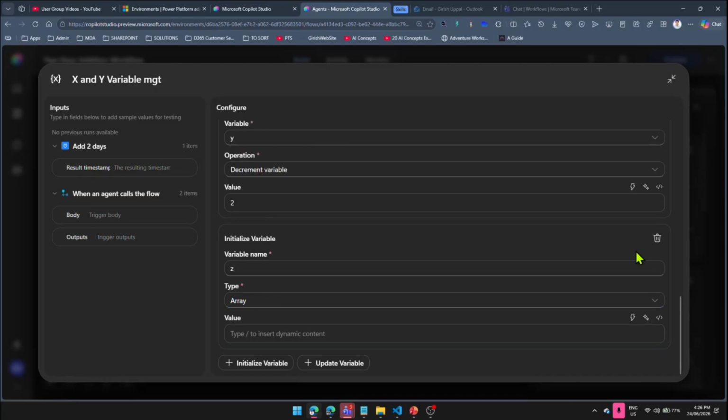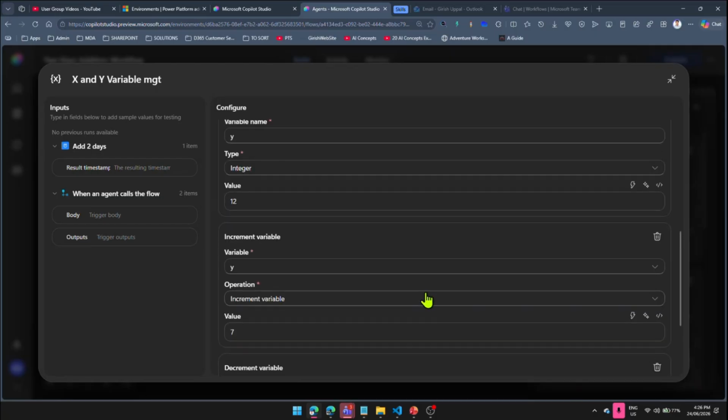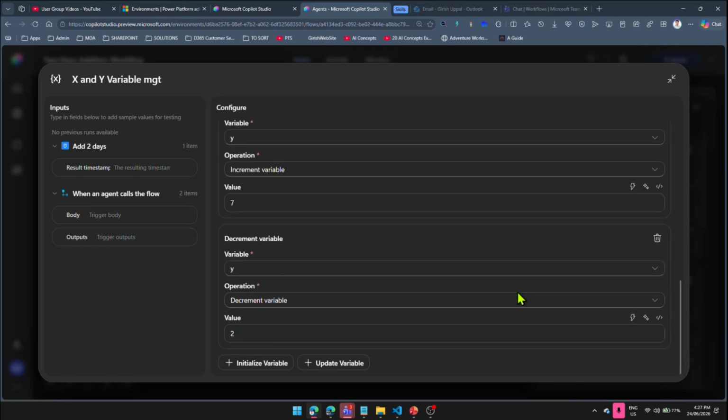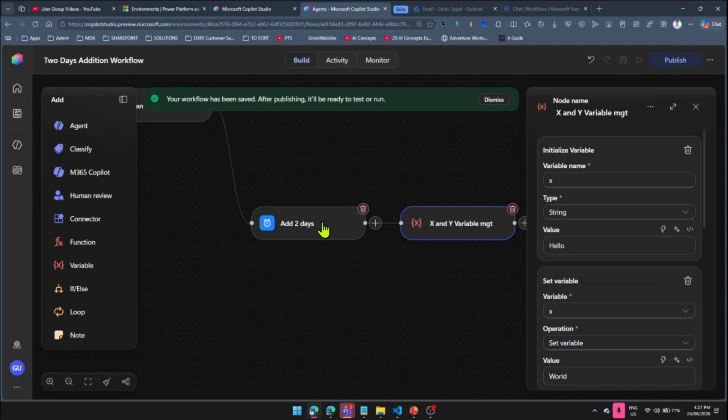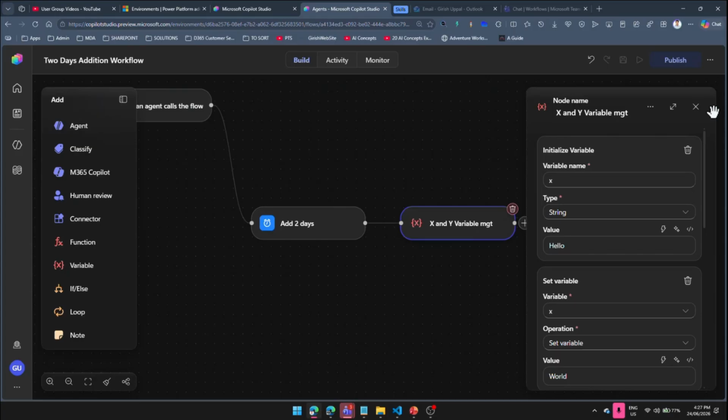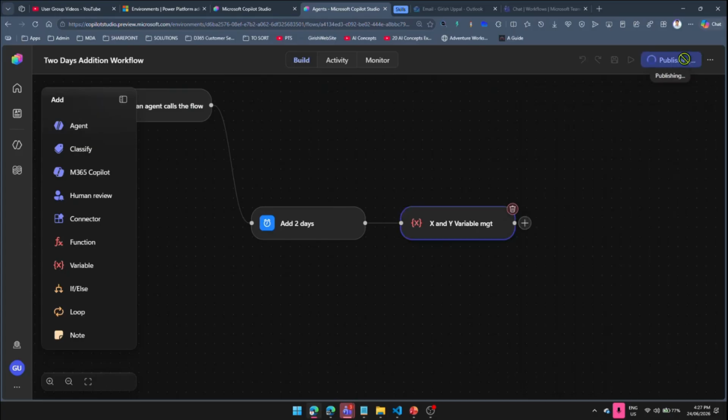So I'll just remove this. I don't want anything on variable array, so I can go ahead and delete it. I have two variables, X and Y, and I can just go ahead and minimize it, click on save, and you will see the activity tab, monitor tab. Now I can go ahead and run this. So once it is saved, you will see this message. Okay, everything good. I can go ahead and publish it.